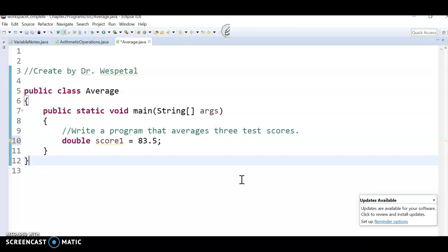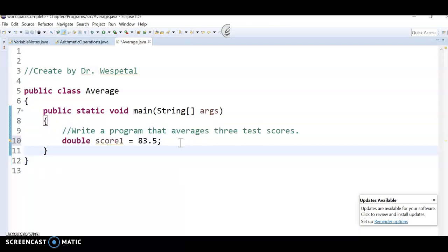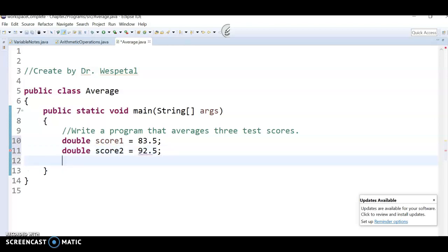So see if you can finish the rest of the code, pause the video, and then I'll go through the answer. Okay, so we're going to make 2 more doubles here. So double score2 equals 92.5. Let's say we did good on that one, and then we're getting smarter because Mr. Westphal is our teacher, and we're doing great. So we have 99.5 on the next test.